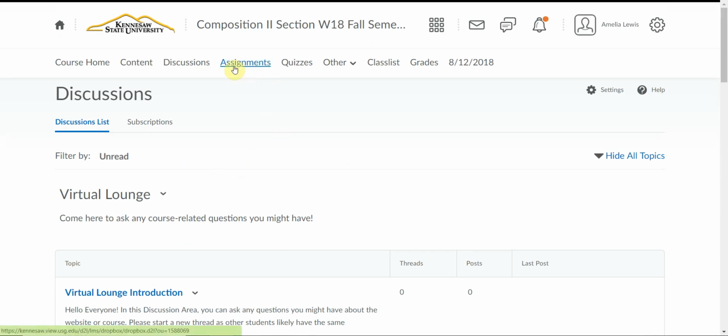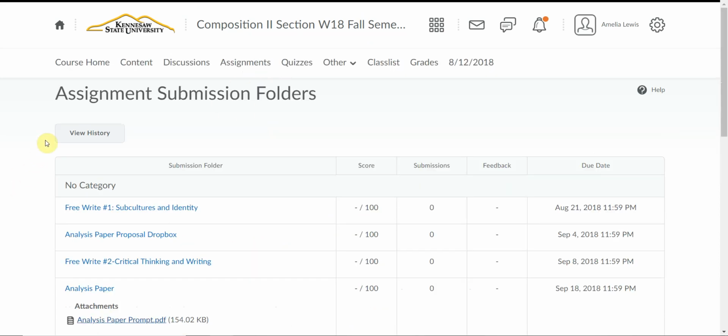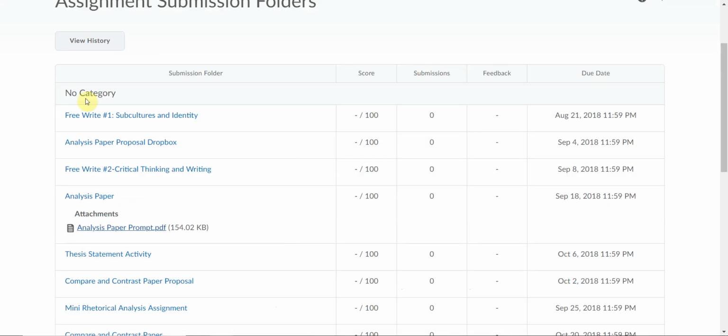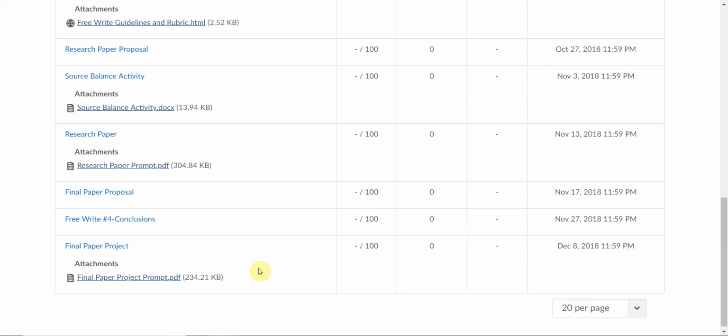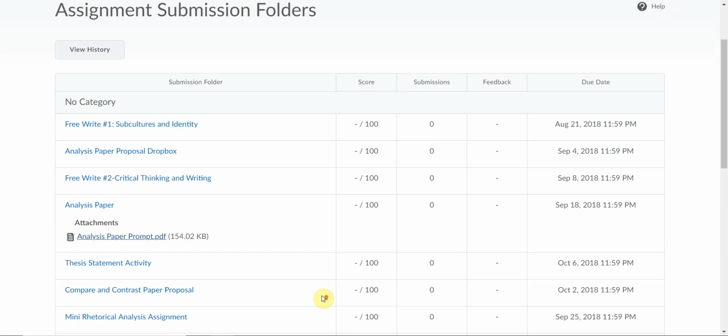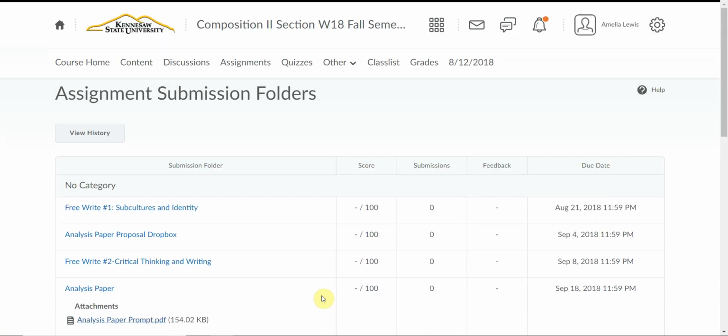Another link up here is assignments, where under the assignments link, you will see all of the assignments that you have to turn in through D2L. And they are roughly in order of when you will turn them in. So we have our free write all the way down to our analysis paper and everything else for the rest of the semester. Those are the major assignments that you have to turn in through D2L.